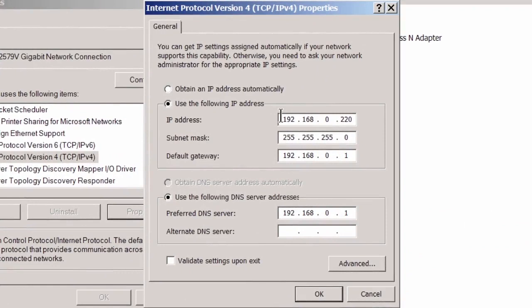Your local IP address, 192.168.0.220 in this case, has got to be on the same network as the default gateway. That's that 192.168.0 network. Otherwise, it won't be able to communicate.